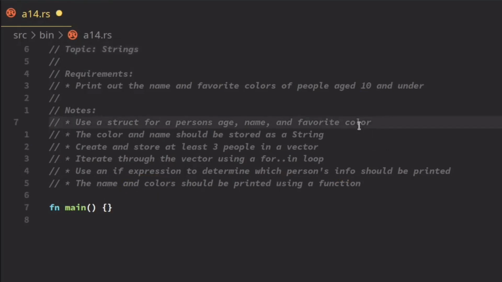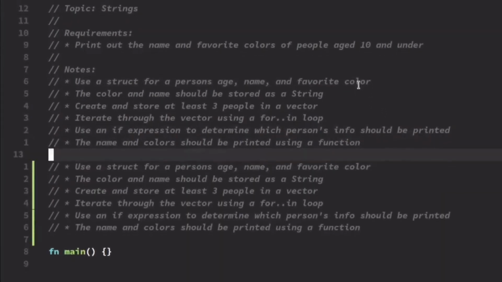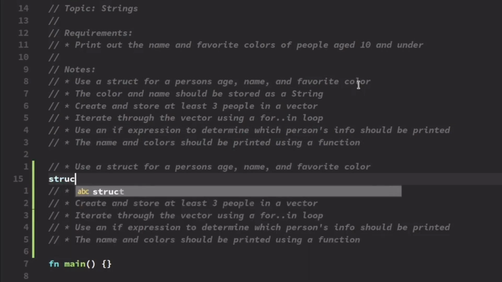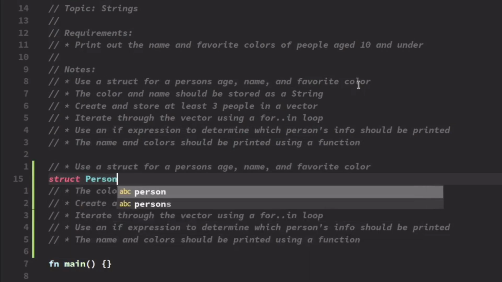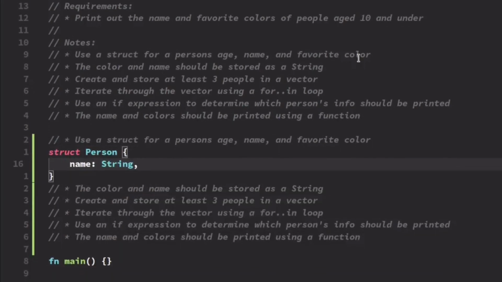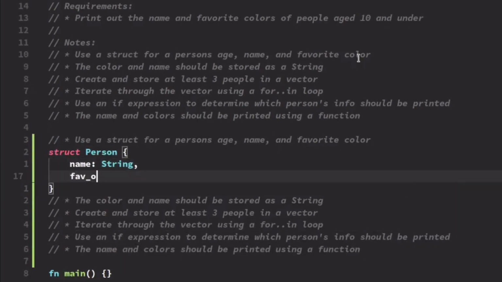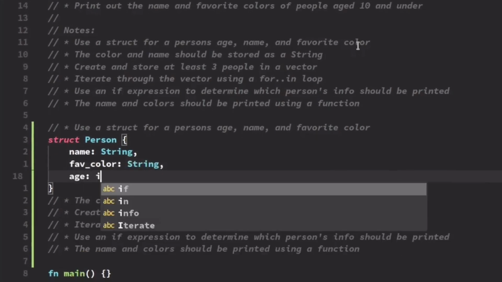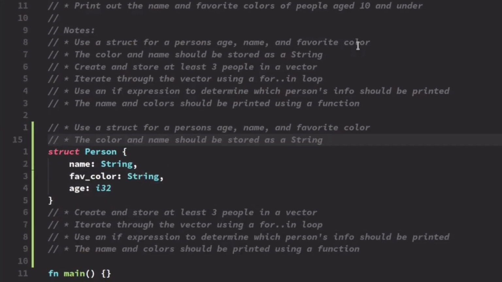To get started, I'm going to copy the notes down here a little. Our first note indicates we need to use a struct for a person's age, name, and favorite color. So I'm going to use the struct keyword. I'll name the structure Person. They're going to have a name, which has to be an owned string. They're going to have a favorite color. That's also going to be a string. And their age, and I'll use a 32-bit integer.